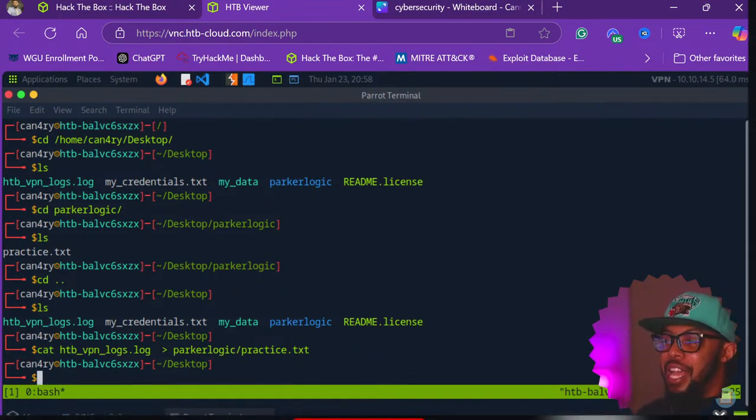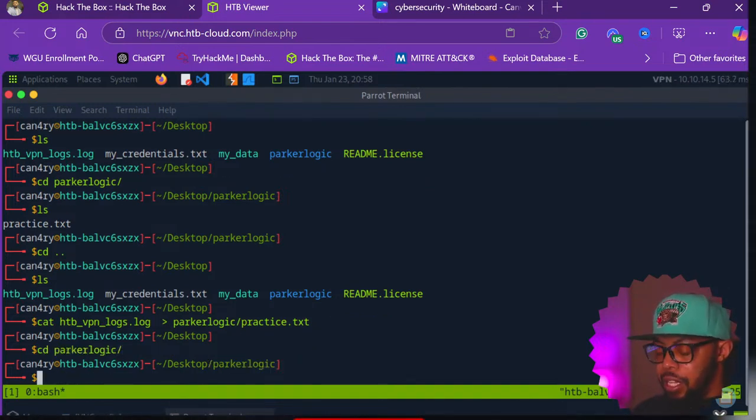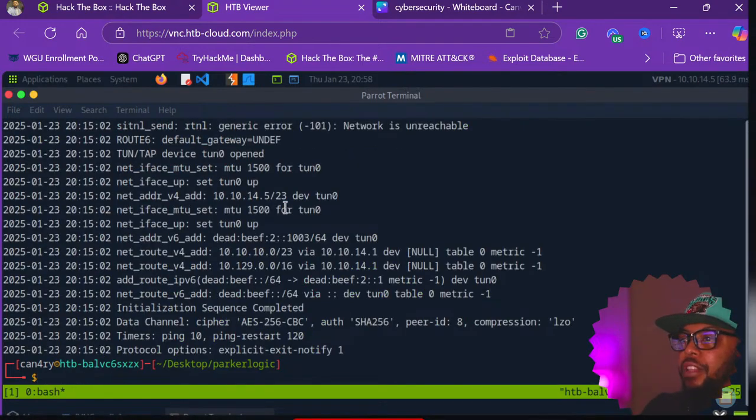So what I did was I saved this log, and I saved it to the practice file. Now we want to go read it. The quick way to read it is just cd into the folder. All right. And then cat this file. Oops, it's called practice. All right. And now we have all of this information.